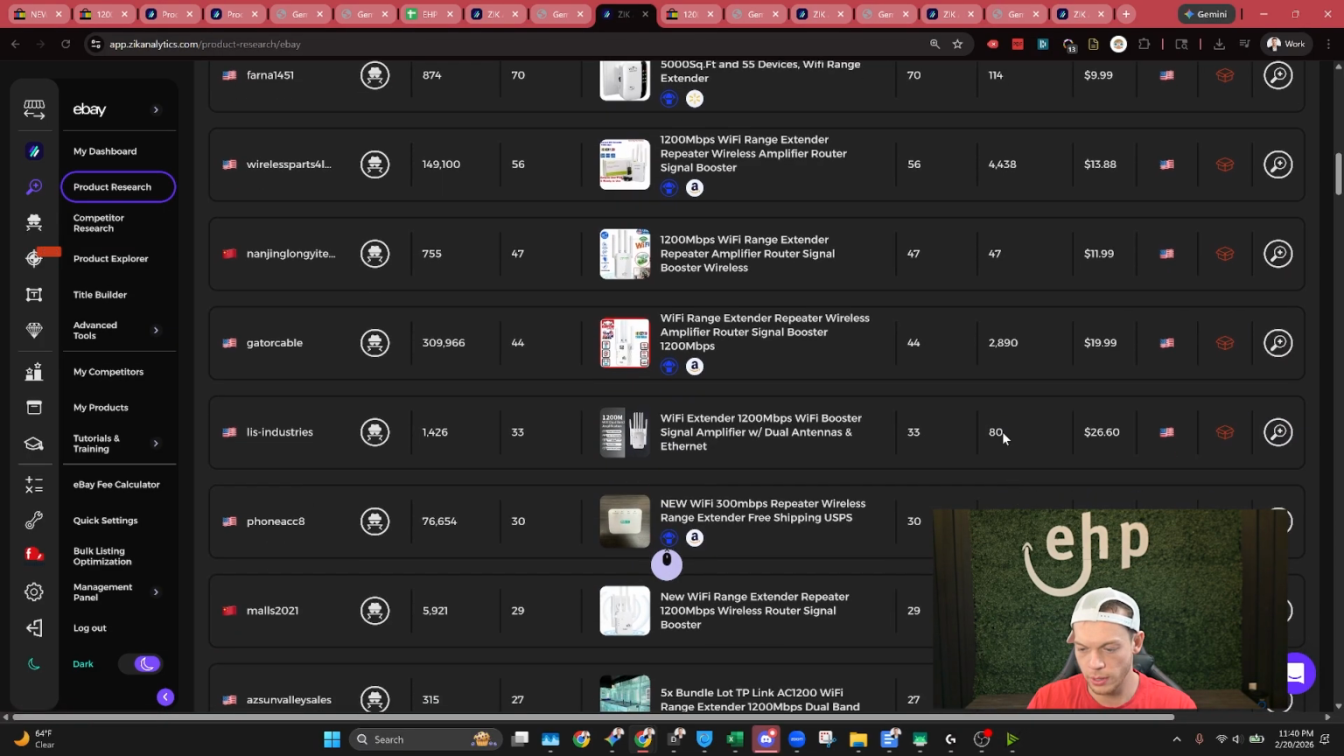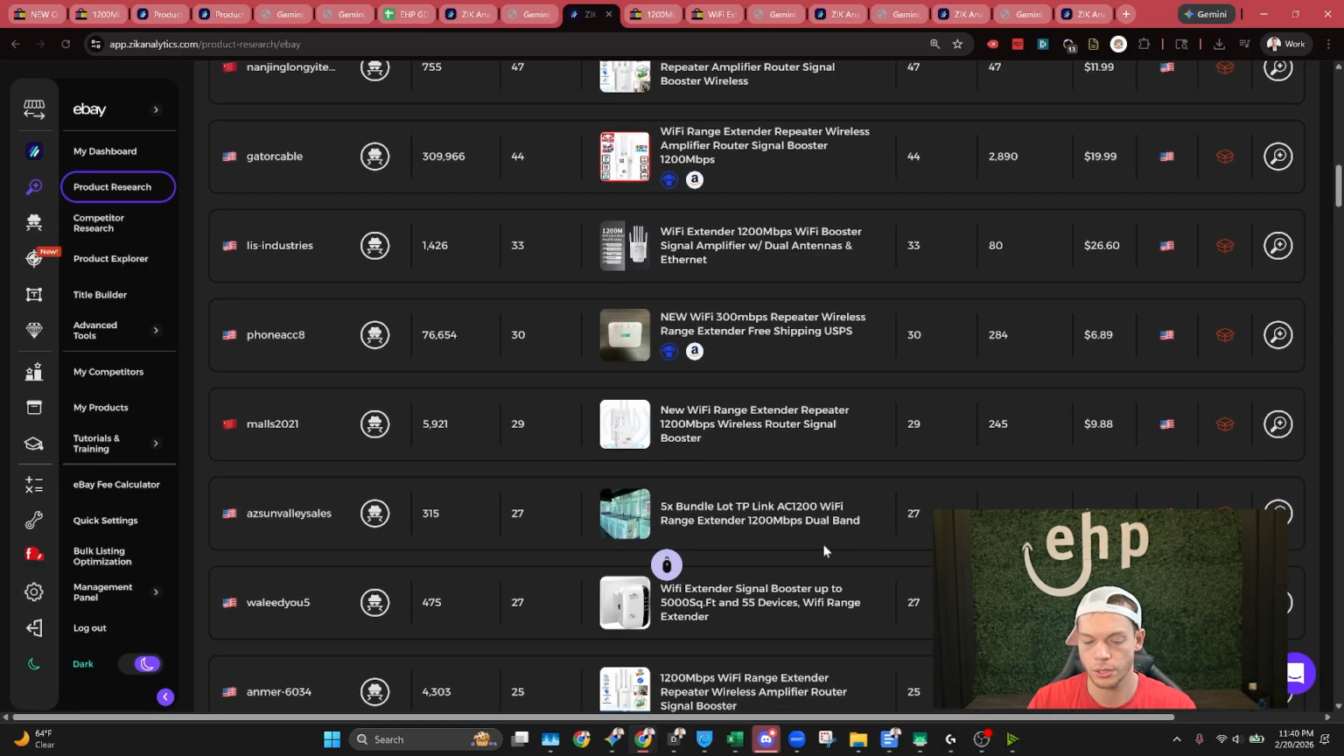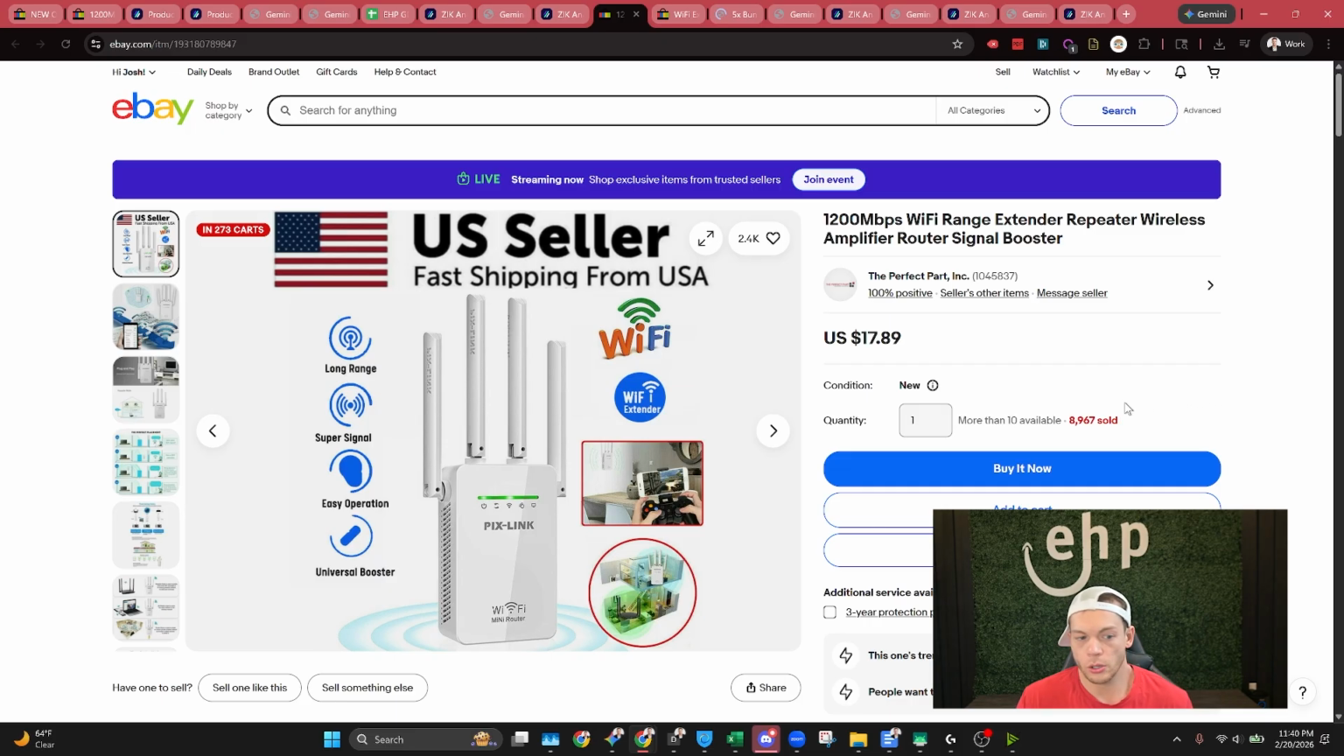Is there any high ticket one? Okay, this one's actually a little bit more expensive. So I'm trying to find something more expensive. This one's $26. Oh, here we go. $45.99. Now we've got three different items that we can look at right off the gate. All we did is type in Wi-Fi extender.